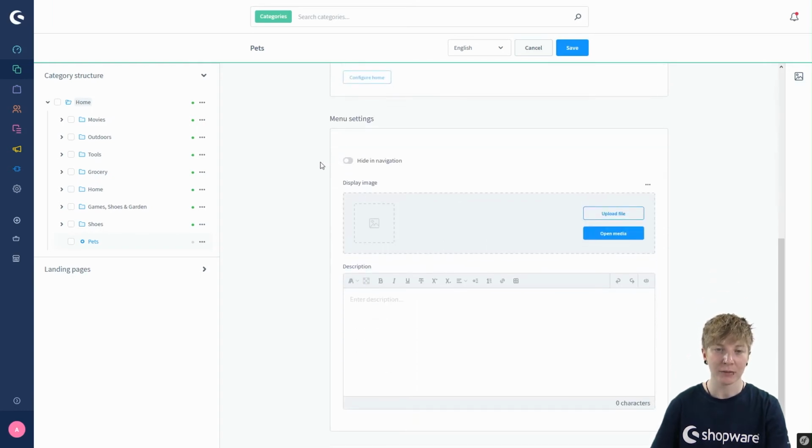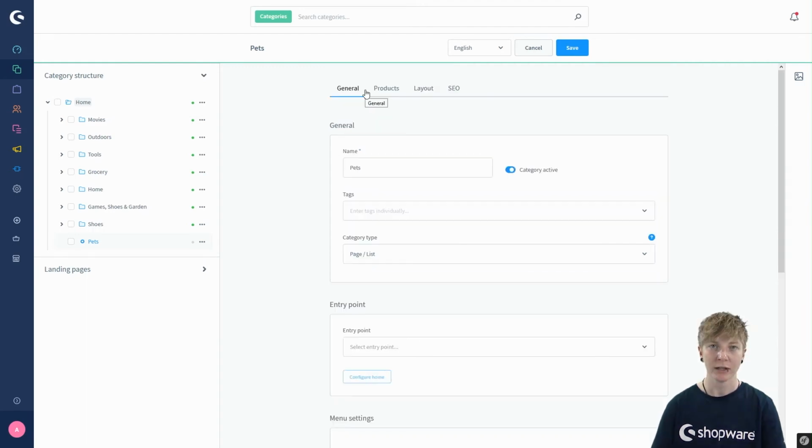Then we come to the menu settings. Click on this switch here and the category will be hidden from the navigation. The display image is shown in the drop-down menu, but can also be automatically integrated into a shopping experience page using the data assignment function. And you can add a description for your category down here. Let's have a look at the other tabs.